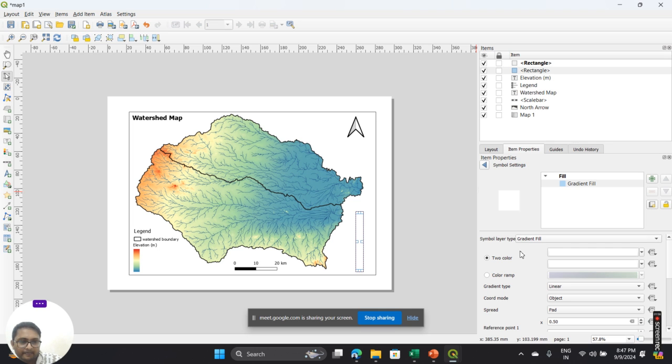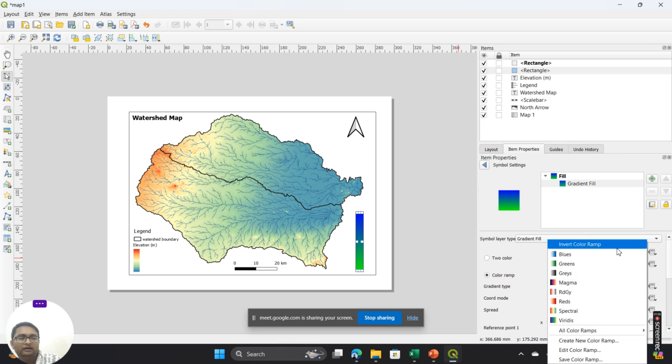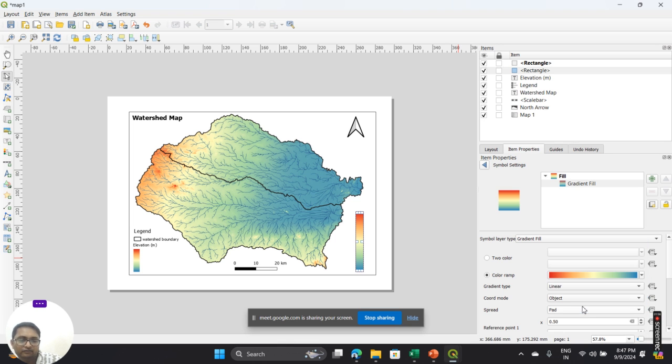In gradient field, you can use either two color or color ramp. So we will use color ramp. If you click on this color ramp, it will show a color ramp. And with this drop down, we will select the color ramp which we want. We want the spectral color. So I have added that.